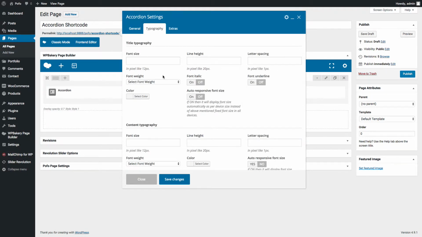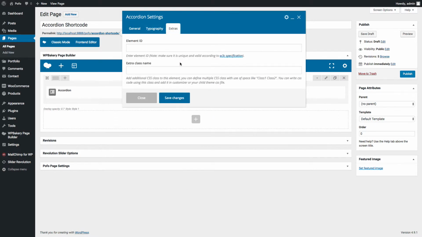Typography tab. Here you can manage typography of title and content. Font size, line height, letter spacing, font weight, change font color, font italic on-off option, font underline on-off. Suppose you have entered big font size like 50 pixel, then in all devices it will display with 50 pixel font size. So if you want to use a responsive font in smaller devices, then you can switch on this option.